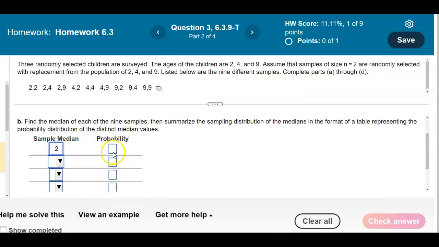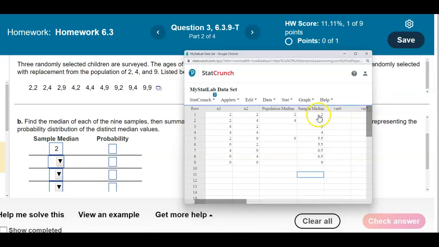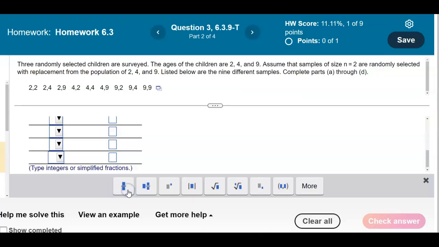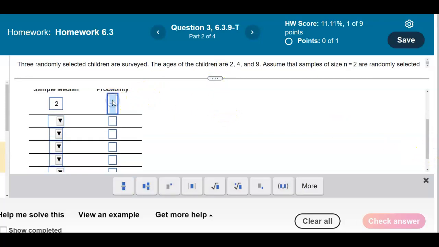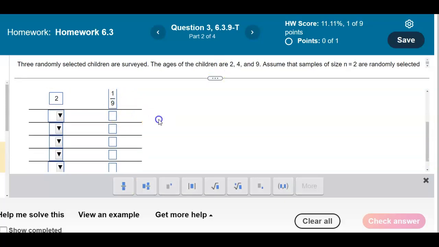And then how many do we have that are 2? Well, we saw that there was only one of them. So that means there's only one of them out of 9. So in our probability, we're going to put in the fraction and then put in 1 out of 9. Okay, now what's the next value in our table?